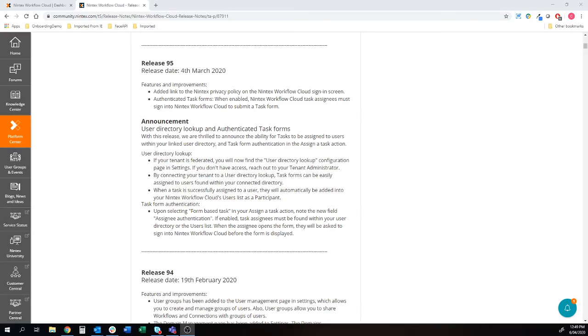Hey there, I wanted to cover a quick feature overview. It was released at the start of March: user directory lookup on authenticated task forms. I've used this a couple of times, so that's really quite useful. Couldn't find an overview of it, so I thought I'd do one.